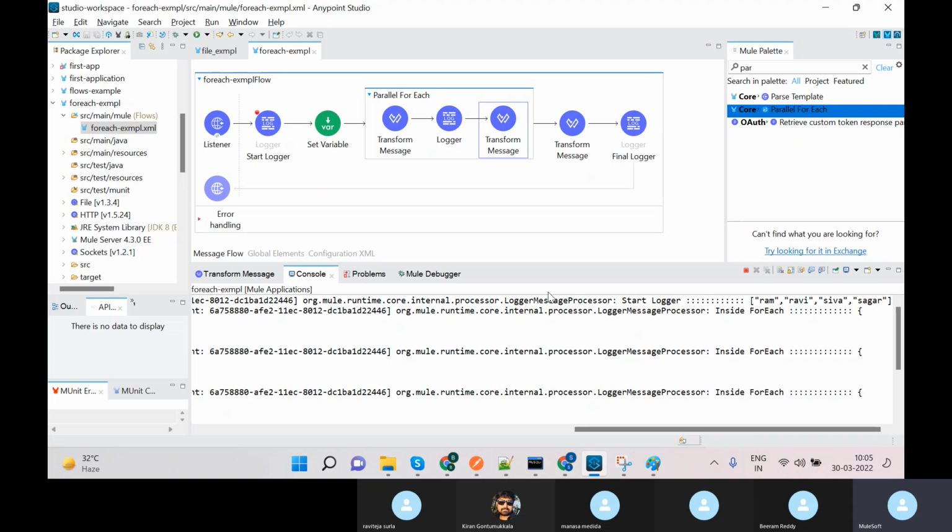One more main drawback is that it will create multiple threads. For example, I explained with 10 records, and that is fine. But if I explain with 100 records, then what will happen? 100 threads need to be created, right? Then the performance will decrease. That's why they will go with batch processing.